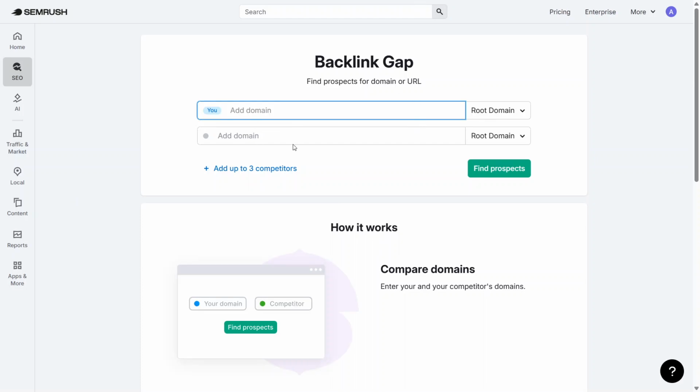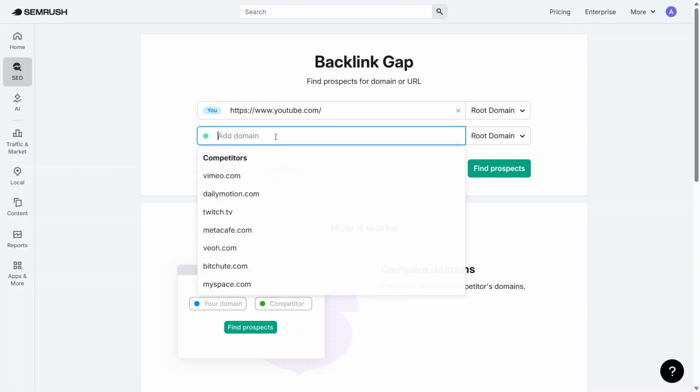In the field labeled U, enter your own domain name. This is the website you want to improve by finding new backlink opportunities. Just type it in without any extra paths, usually in the format of your main domain.